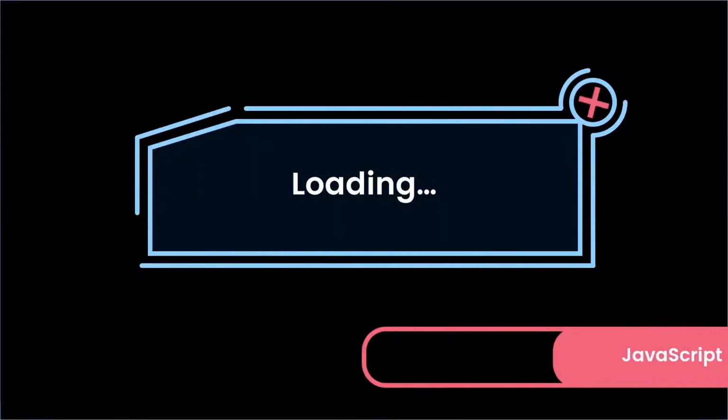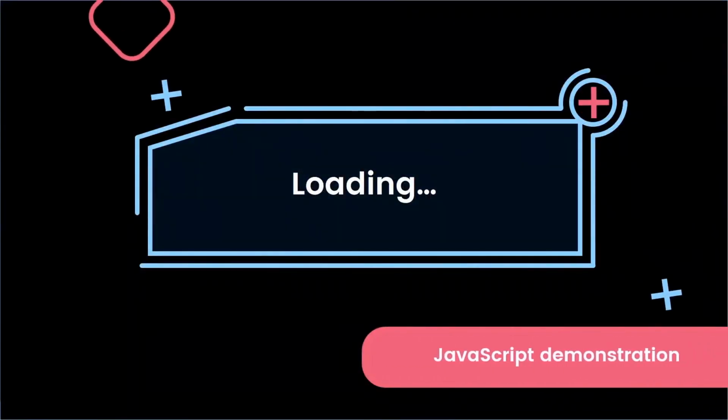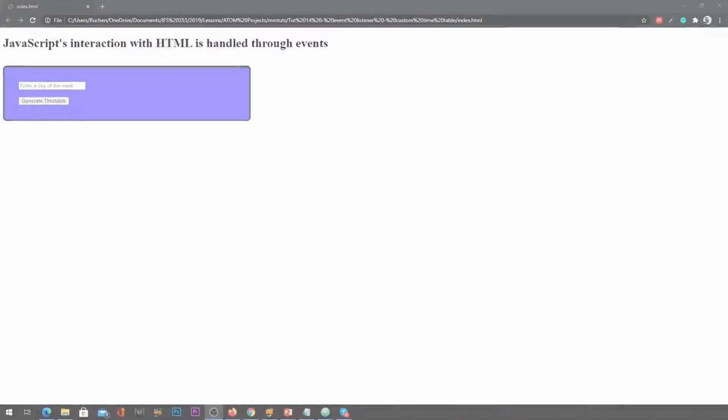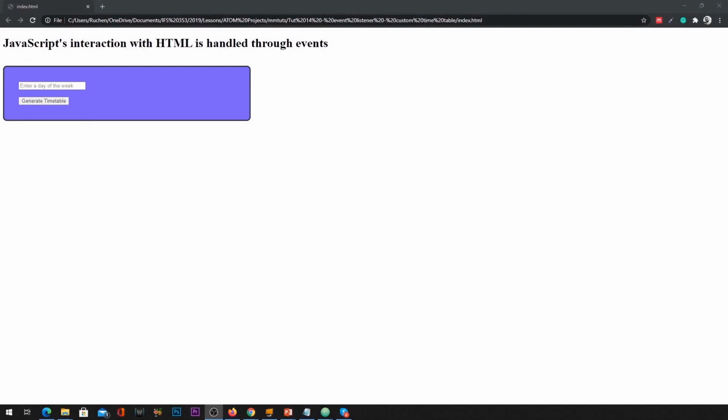Wonderful. Now, for an actual demonstration in JavaScript, I want to introduce you to how we can use JavaScript in web development. I'm not going to be going through every single line of code. The idea is just to show you what we have in store when we pair JavaScript with web development. Before we get started with this brief demo, let's look at what we'll be working towards. It's just a very basic page that says JavaScript's interaction with HTML is handled through events, and that's what this demo is about.